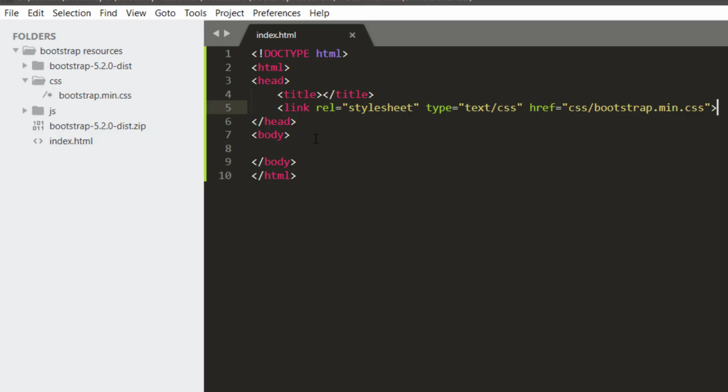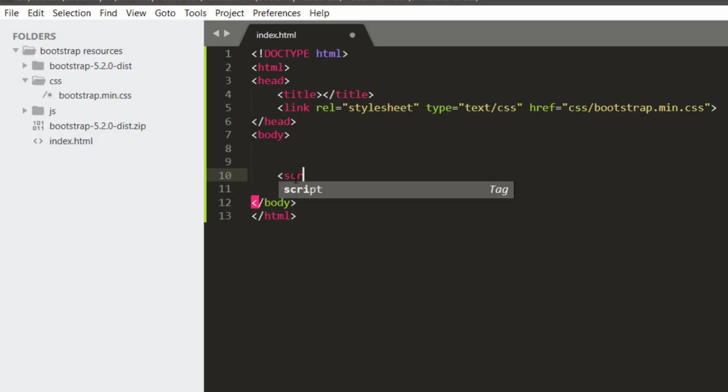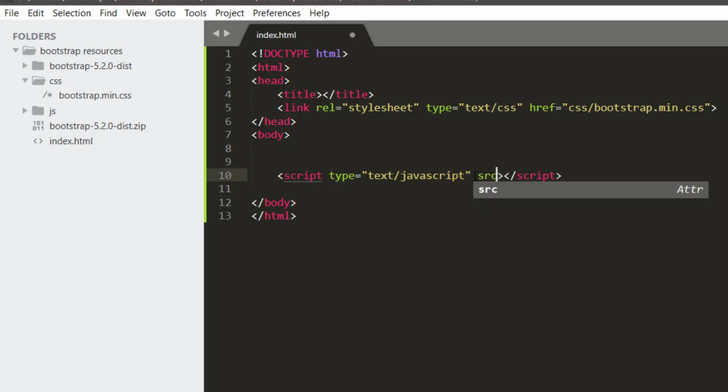Let me hit save, and just before where your body tag ends, let's include the JS file. So script type equals text slash javascript. Next, source tag, sorry, source attribute, yeah, src equals js slash bootstrap.min.js. Let me hit save.